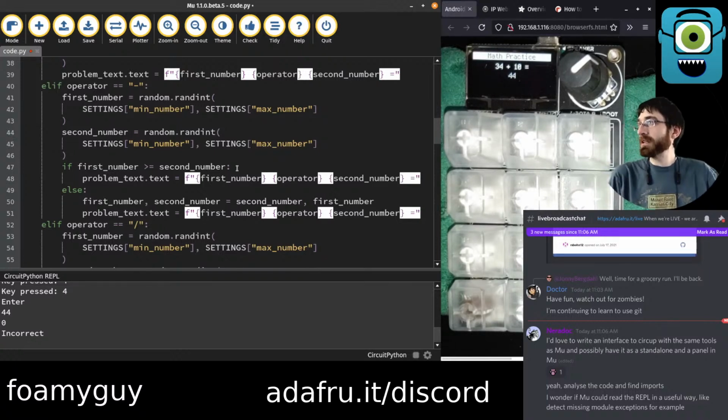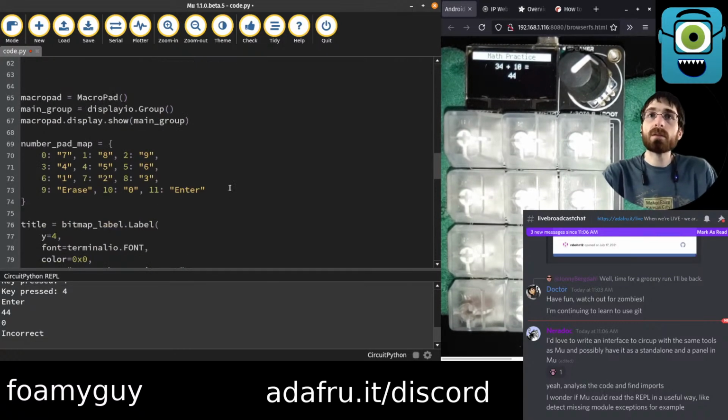Or if Moo could read the REPL in a useful way, like detect a missing module exception. Oh yeah, that would be interesting. If it could read the error that you got and offer even more help to you, like if it notices that it's a missing library, then it could just go ahead and prompt you over into the CircuitPy panel or whatever. Pretty sweet.